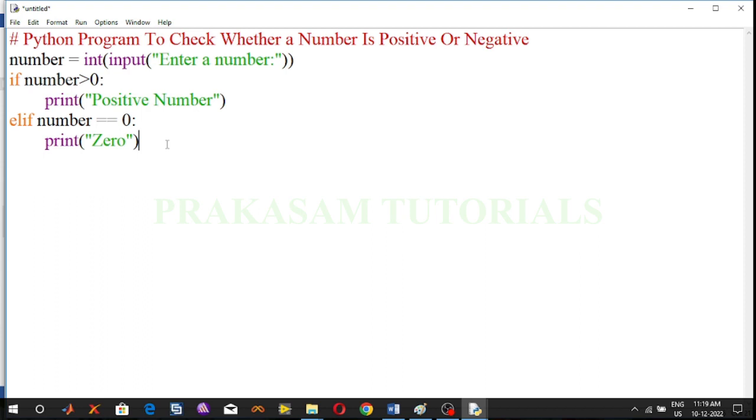And another condition is the else condition. The else condition means, suppose for example the given number value is -9. So -9 is not greater than 0, so the condition is not satisfied. It goes to the next condition, number equal to 0. -9 equal to 0, here also the condition is not satisfied. It goes to the next one.